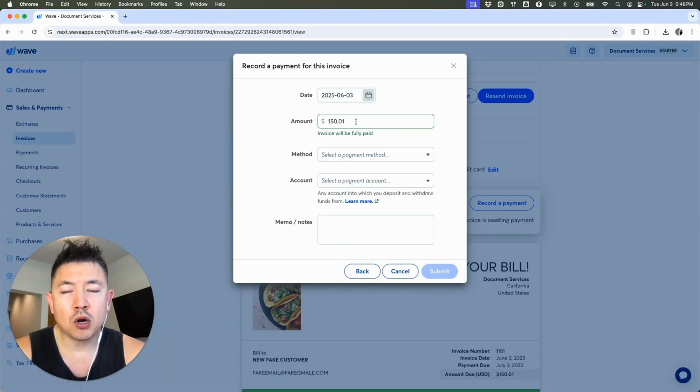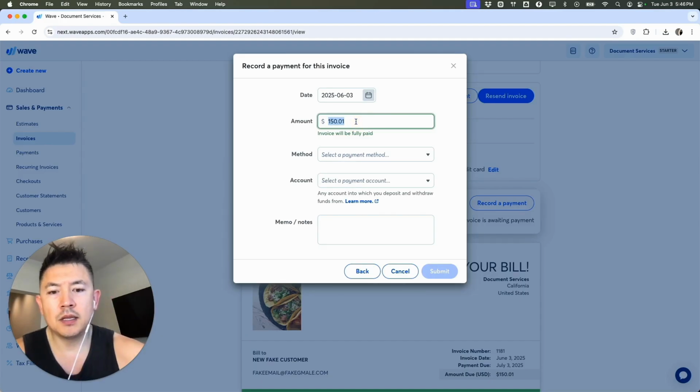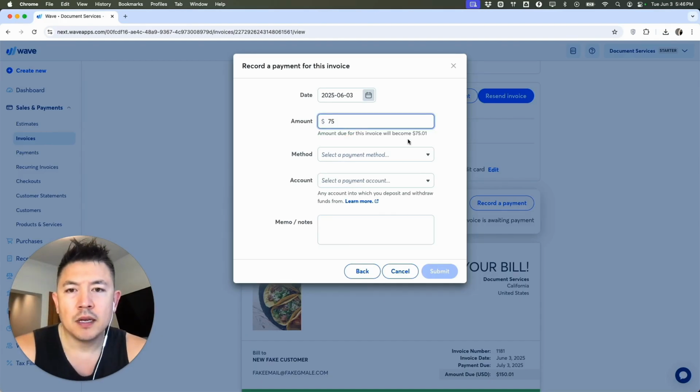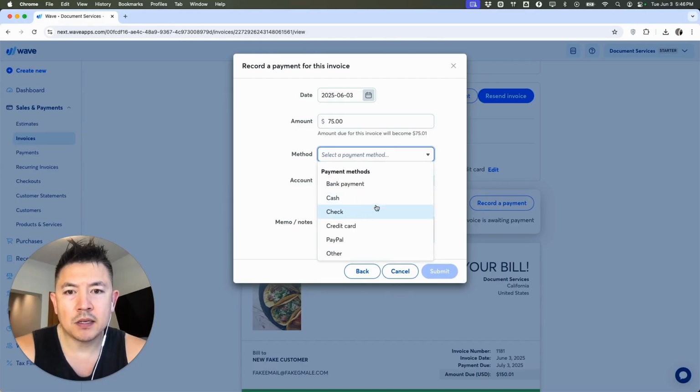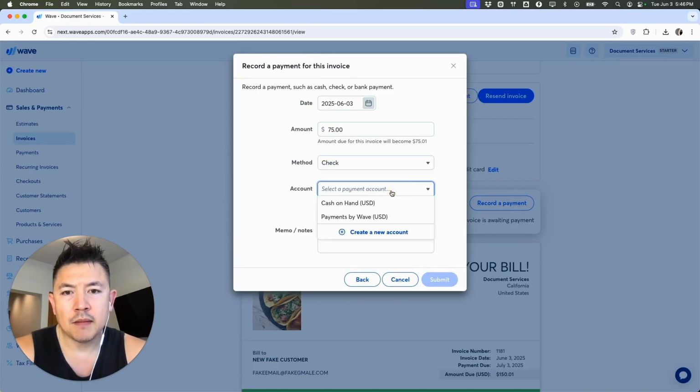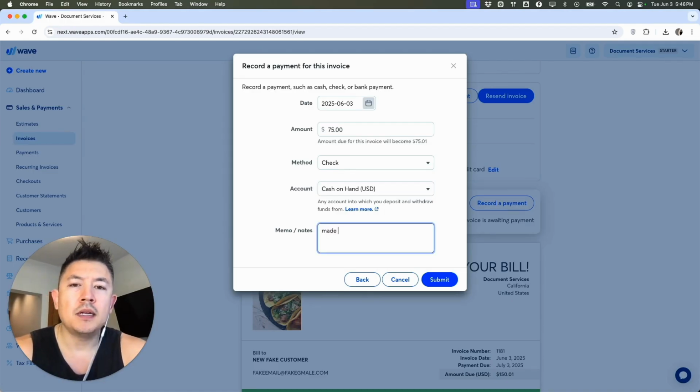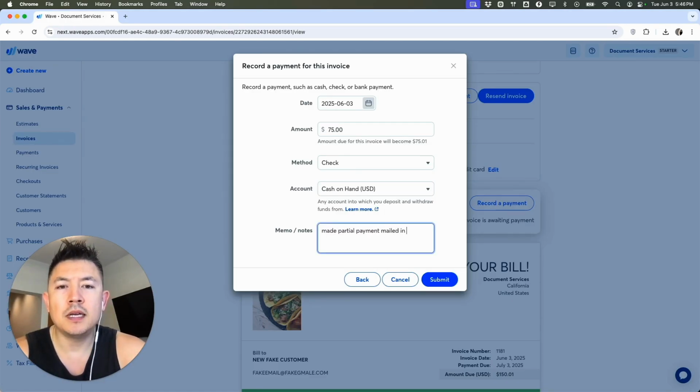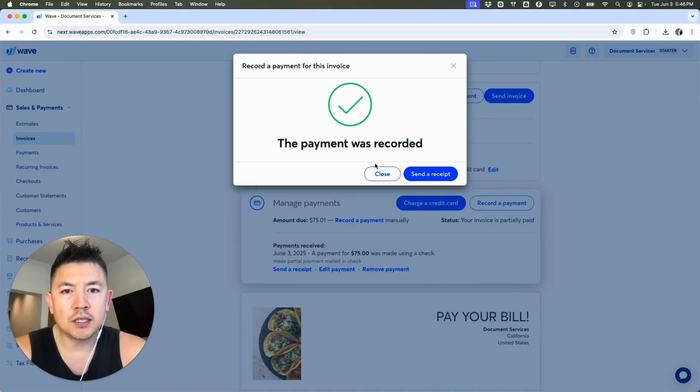Once you do that, go ahead and mark how much of the payment they made. So let's just say they made a payment of $75, and then go ahead and mark the method of payment. So let's say they gave a check. Go ahead and mark the account for this. So cash on hand, and you can make any note, made partial payment mailed in check. Okay, and you want to click on submit. Okay, it lets you know the payment was recorded. So let's close this out.